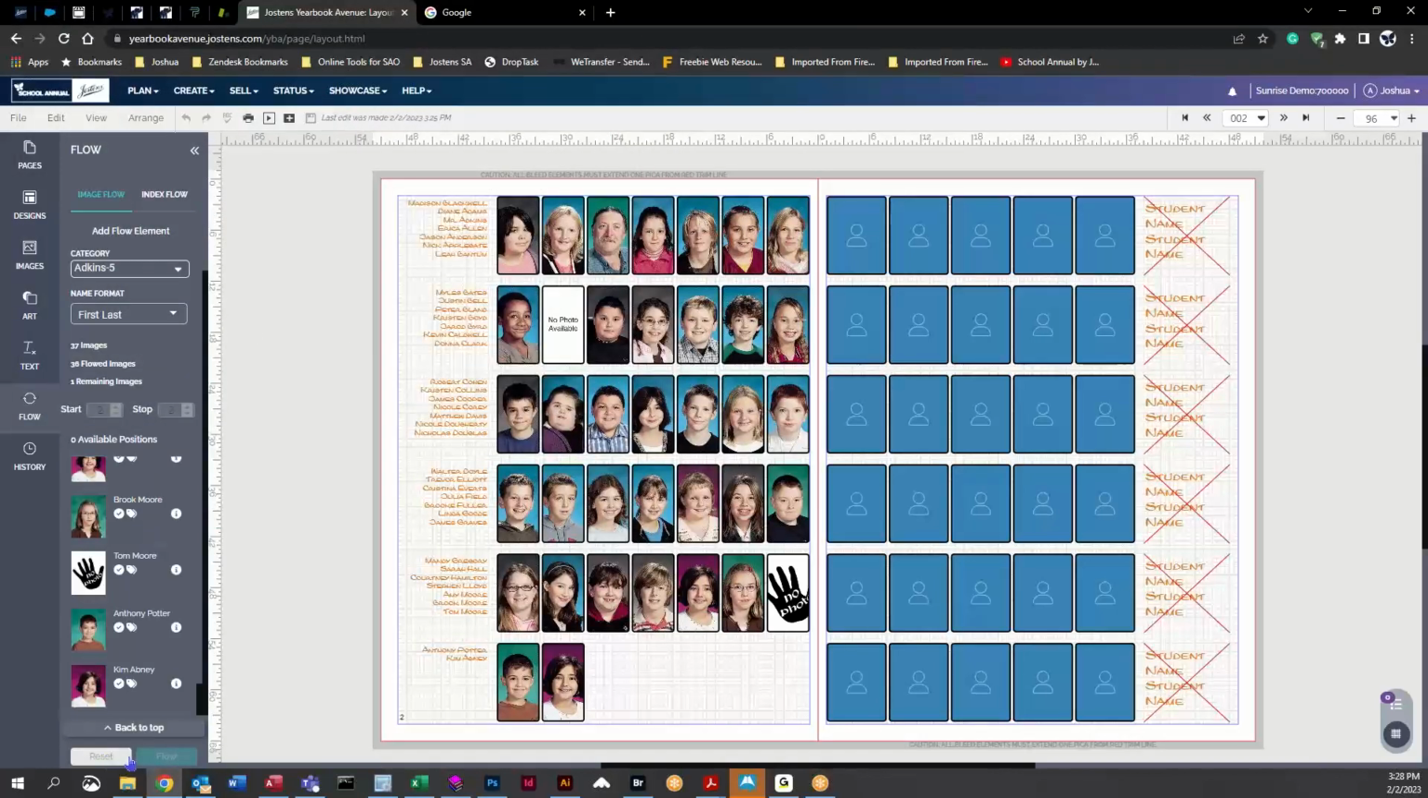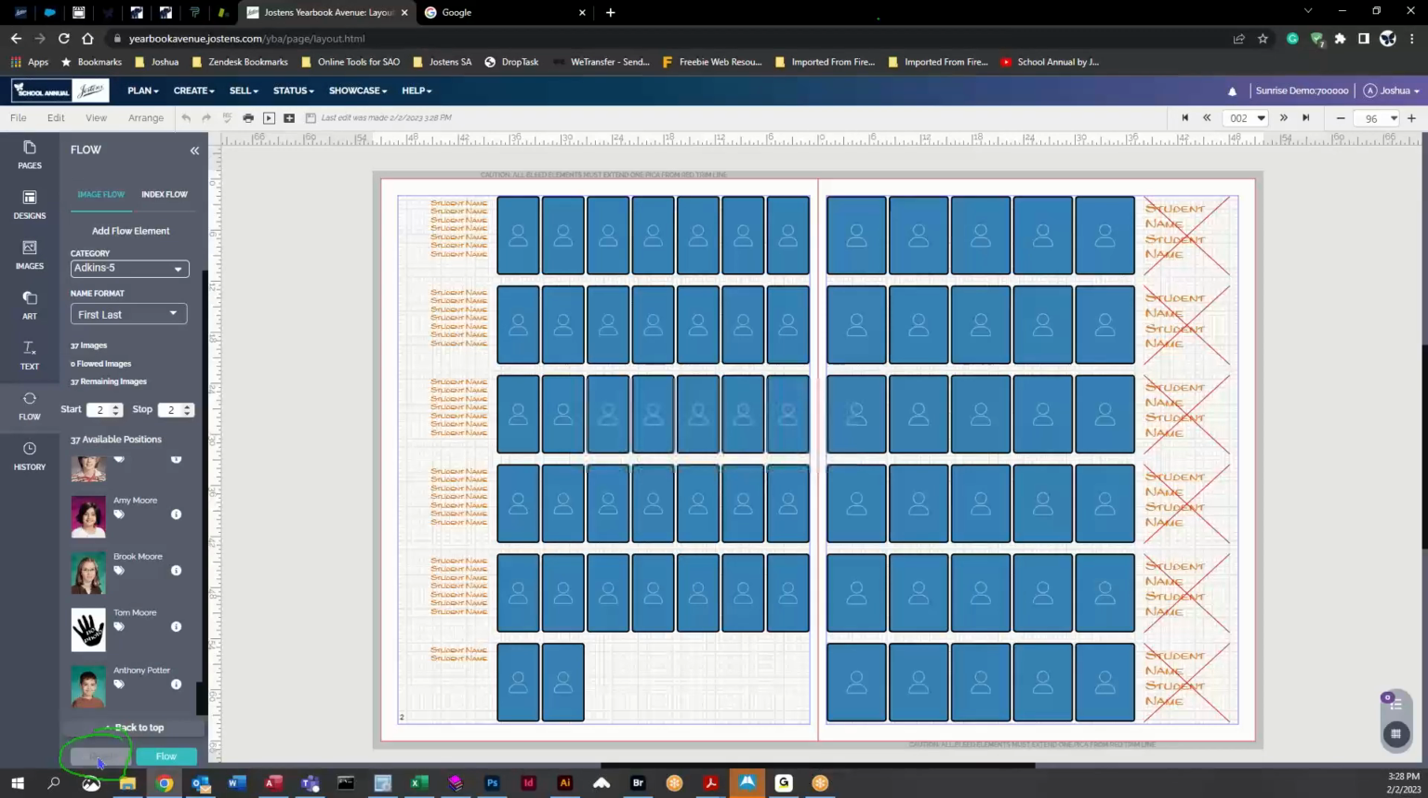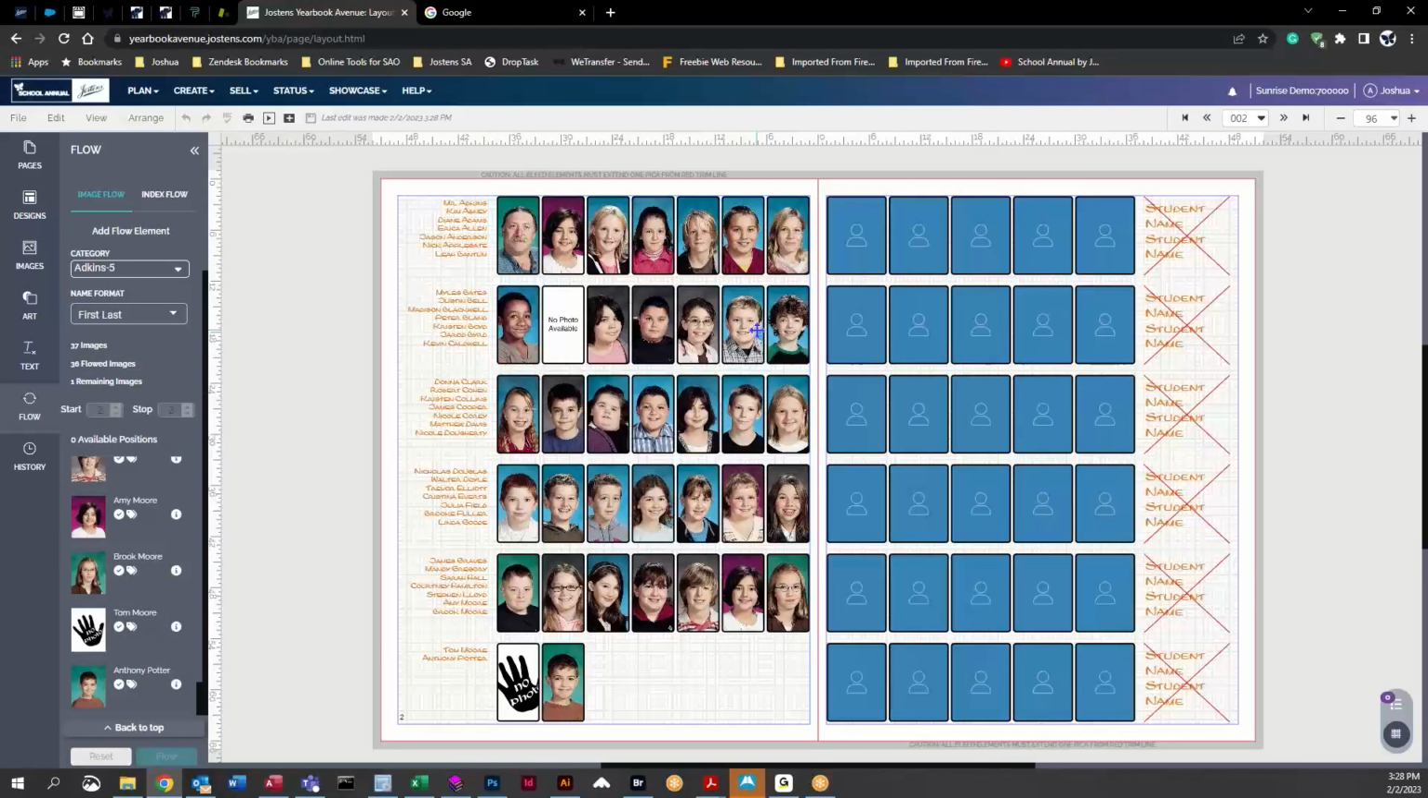From here, we come back over here to this button right here. This is our reset button. We click on reset. And then we come back over and we can click on flow. All right, there we go. We have the teacher is first. So here we have the teacher. The student is back in order. This student is back in order as well.